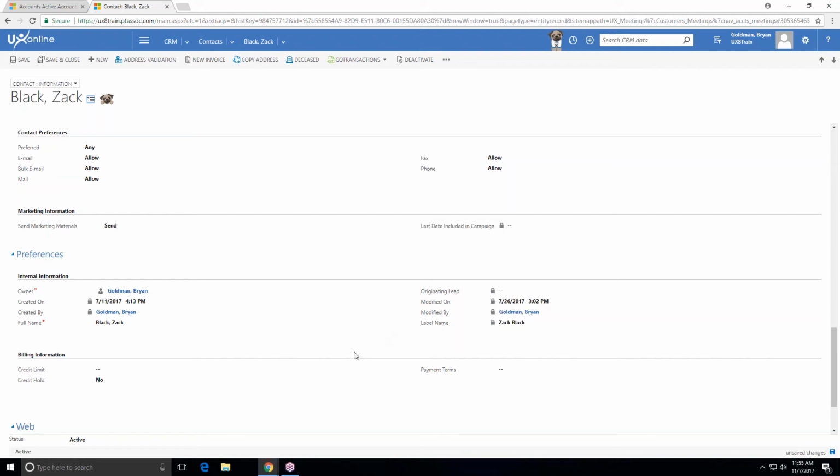Just a couple more things down here at the bottom. Just want to point out this kind of grayish bar. It says active, indicating that this contact is an active contact in our system. If it were not activated, it would say inactive down here.